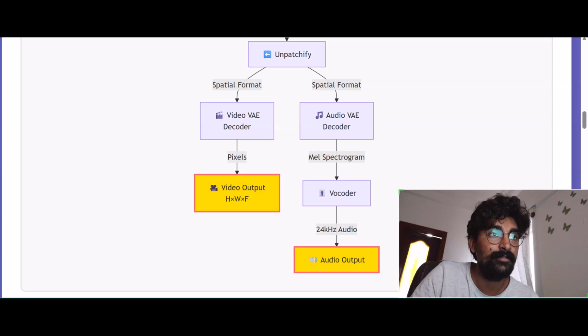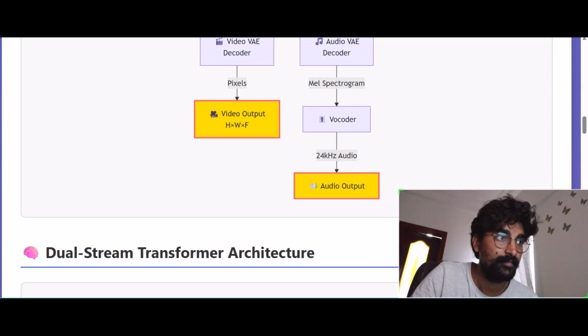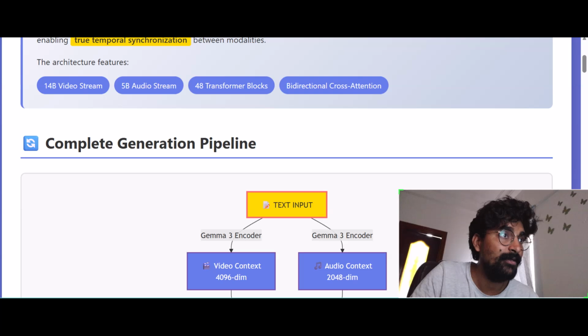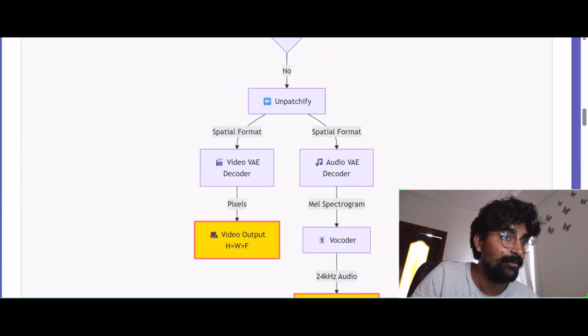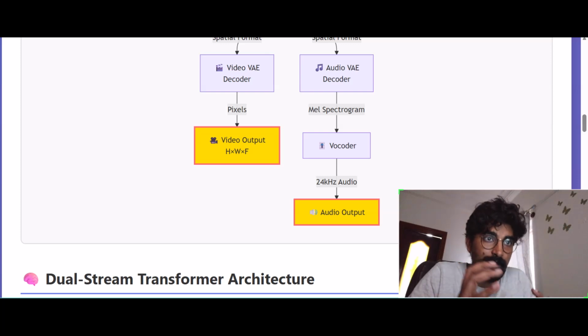So the video decoder takes this spatial format, and finally the mel spectrogram is generated, and that would be the input of the vocoder that generates the audio. So this is the complete end-to-end pipeline to generate the video along with audio.